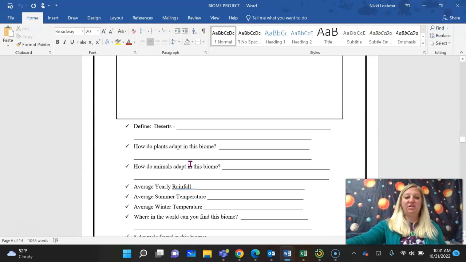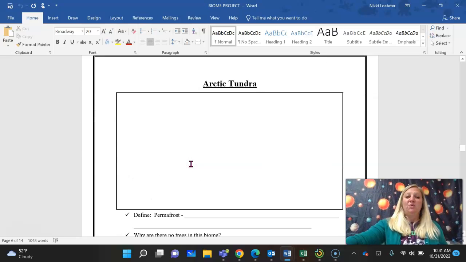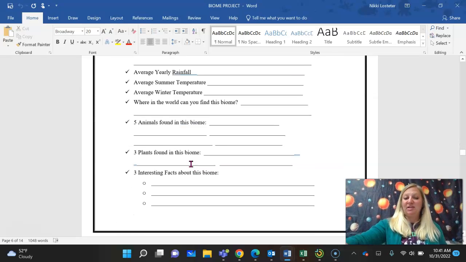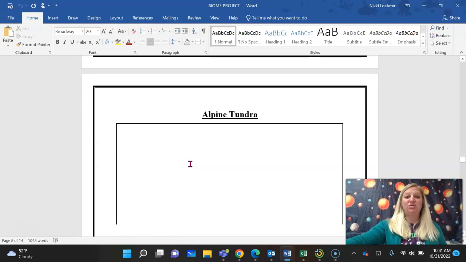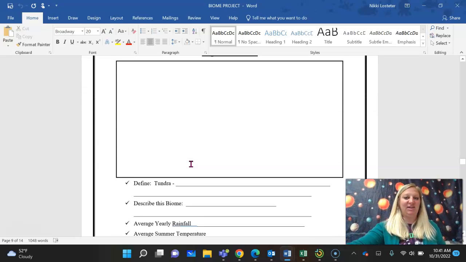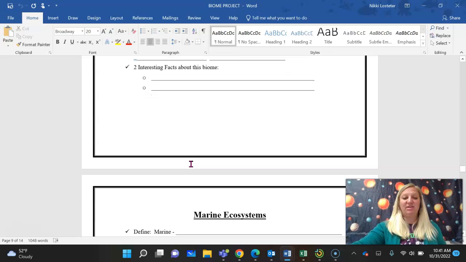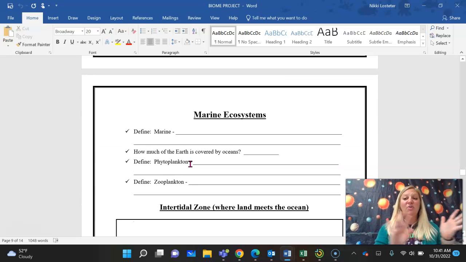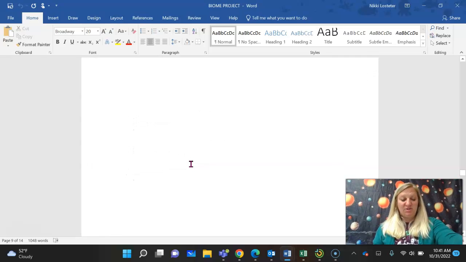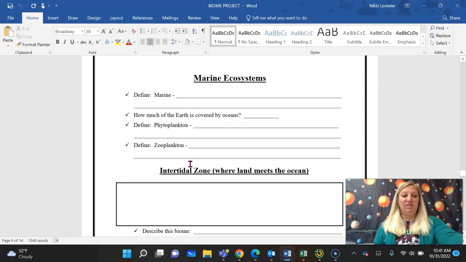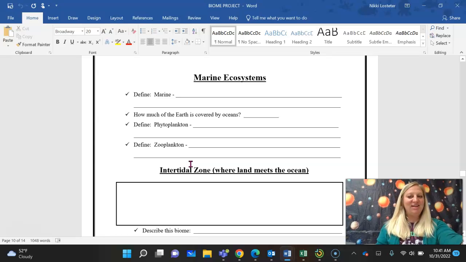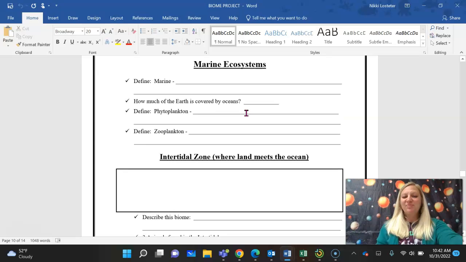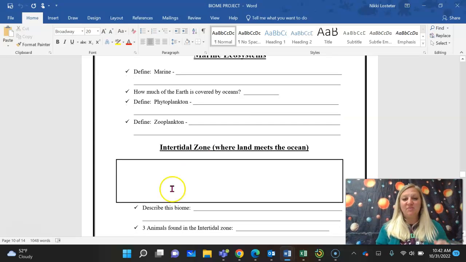We have deserts. We have the Arctic tundra and the alpine tundra. So there are 2 different types of tundra listed here. Make sure you have the correct one. Those are all the land biomes. Then we're getting to water ecosystems. First is marine ecosystems, and you have to figure out what the word marine is first to know what marine ecosystems are. Now these are smaller boxes because we need smaller pictures.